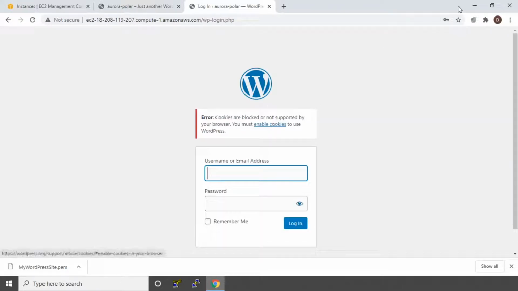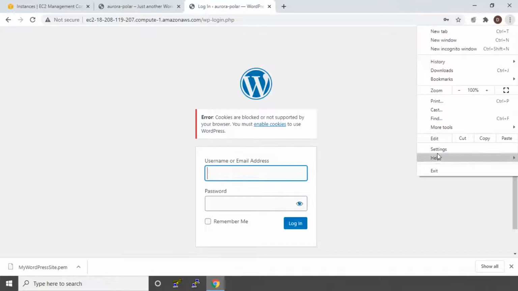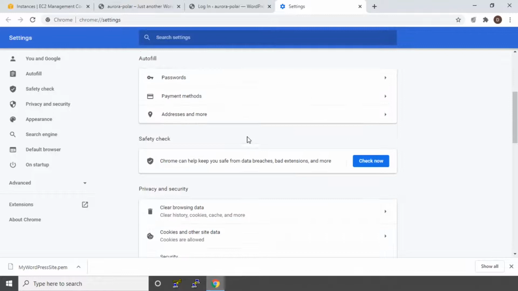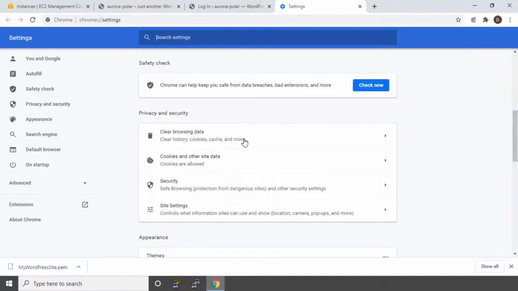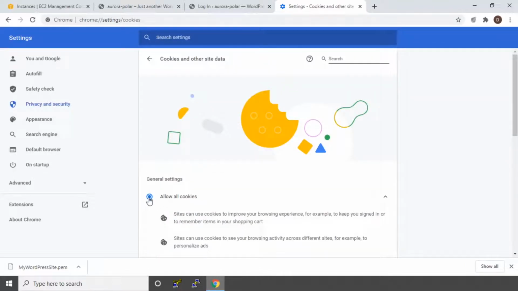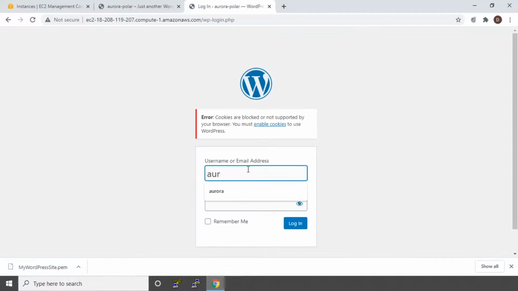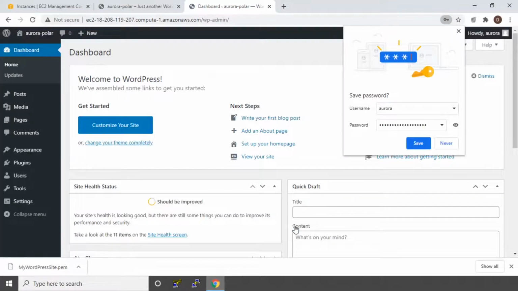It will ask you to enable cookies, so you can go to the settings of your browser, and I am going to click on cookies. I am going to say block. Okay. Allow cookies. I can close this. Now again you can give the username and then the password and login. That's it. So it will log into the WordPress dashboard.